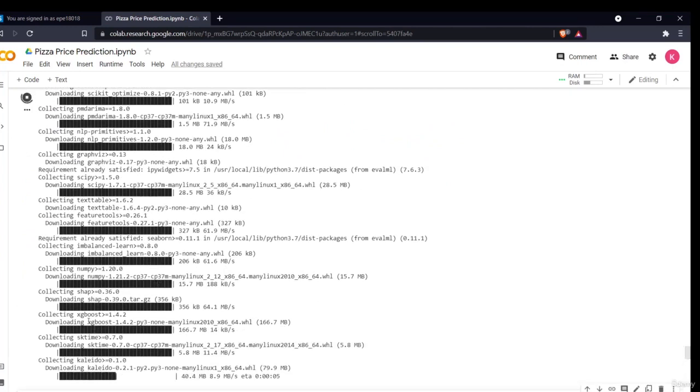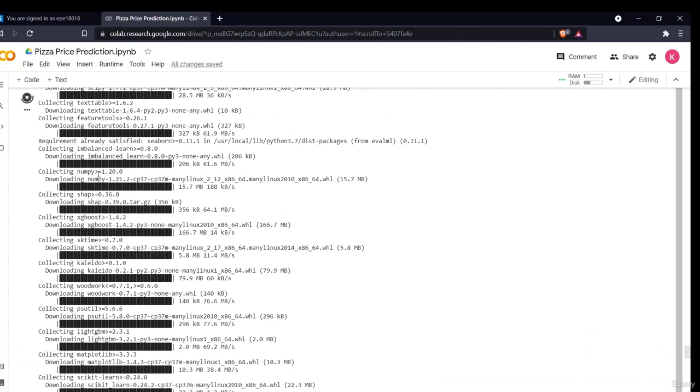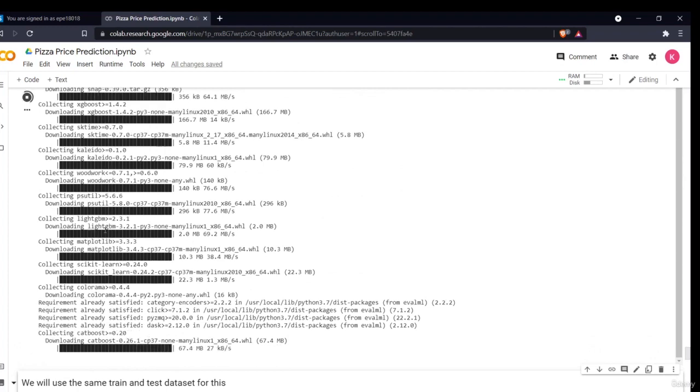It is downloading xgboost, sktime, klido, feature tools, and imbalanced learn. This is for the imbalanced data set, and all of these things. It is also downloading catboost. All of these things are performed under the evalml library.